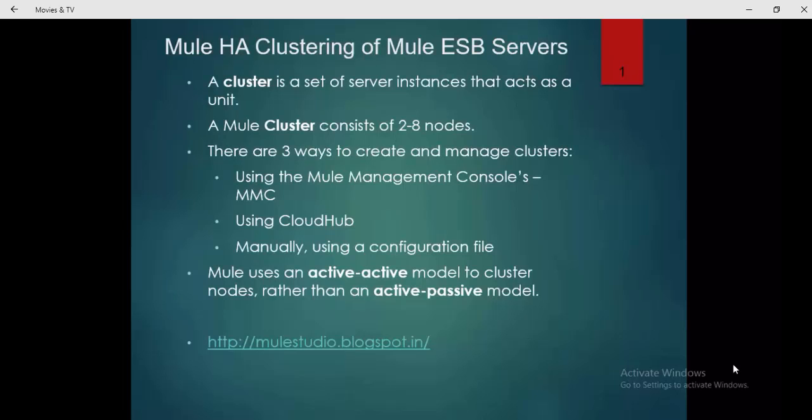There are 3 ways to create and manage the clusters: using MMC, using Cloudhub, or manually using a configuration file. Mule uses an active-active model to cluster the nodes rather than an active-passive model. Let's see what is active-active model.